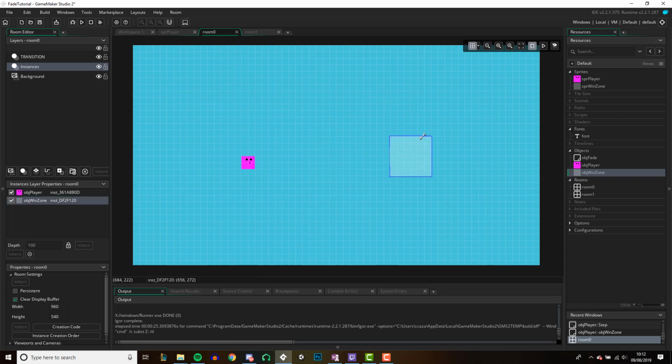One last little thing before I go is you might want to have this win zone. You might not want it to be visible in the game. So what you can do is you can have it so whenever you create this object, it immediately turns itself invisible. But because you've assigned a sprite, you'll be able to use it and see it in the editor, but whenever you run the game, it'll be invisible.